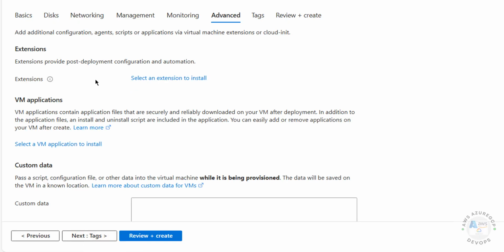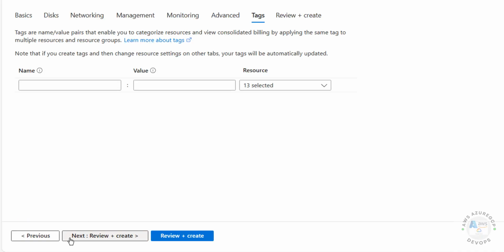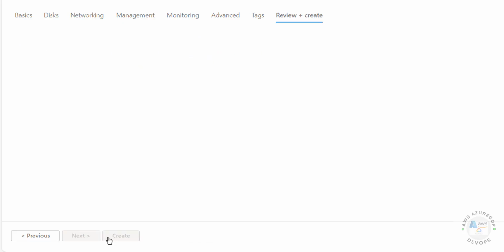If you want to install extensions, you have to click on Select an extension to install. If you want to provide custom data, you have to provide it, and if you want to provide user data, you have to click on here. Then click on Next, that is Tags. If you want to provide tags, provide them here. And then click on Review and create.